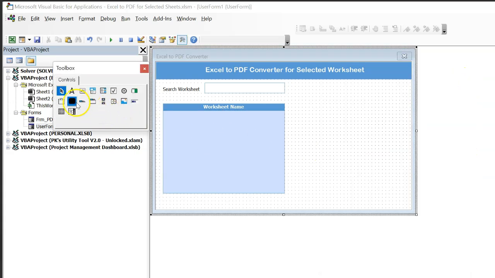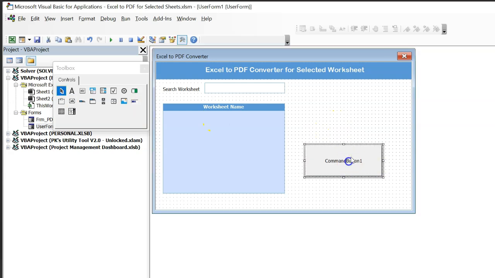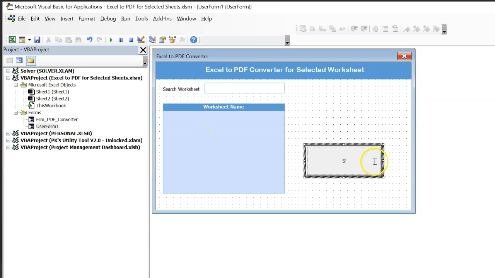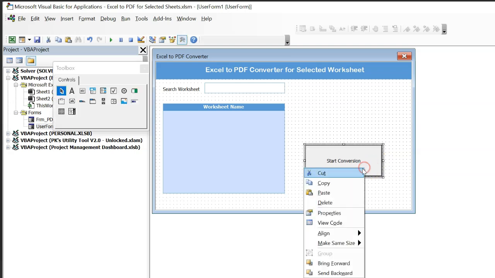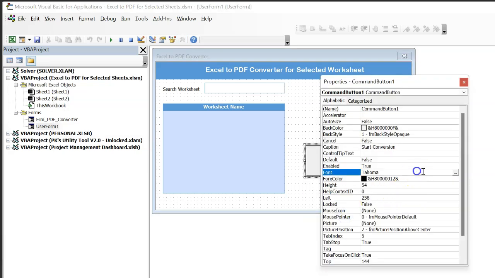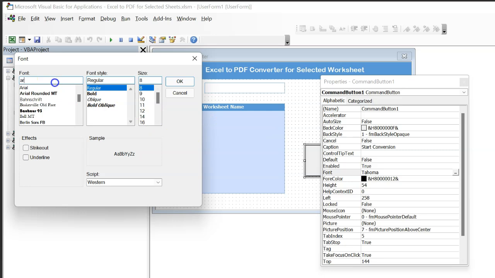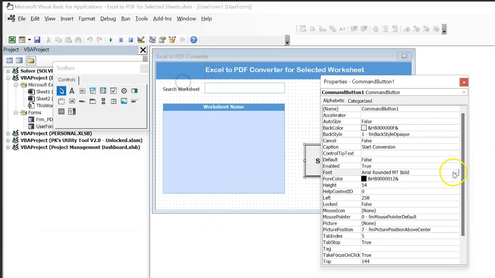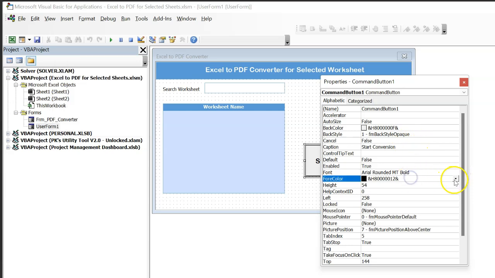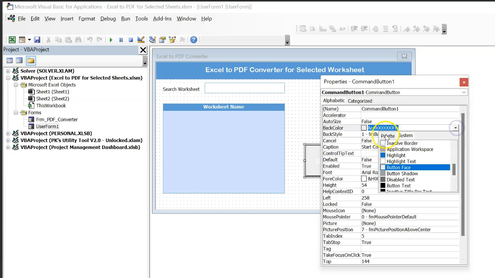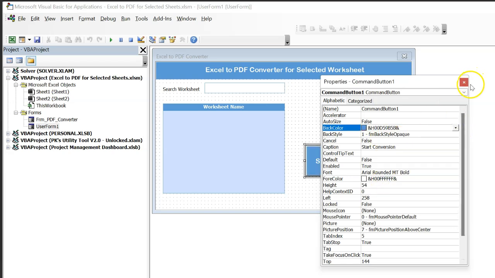Now I will take a button, so let's take a command button and just put the command button here, and that will be our start conversion. Alright, right click, go to the properties. You can change the font as Arial Rounded MT Bold, and slightly bigger. You can change the back color also and font color. Let's take white, and the back color of the button you can take this color.